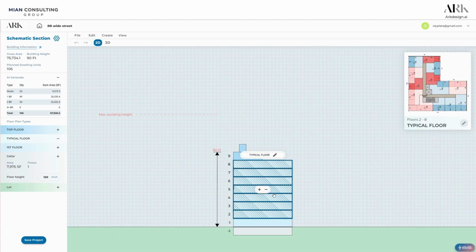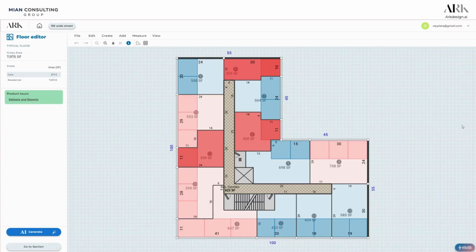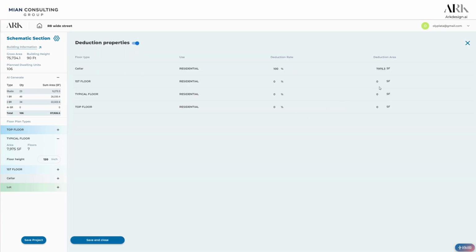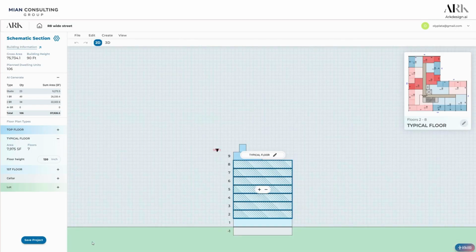Like for my typical floors, 622, I can deduct half of that. Let's say 300 square feet. Okay, I'm going to say that I'm going to deduct 300 square feet of corridor on each floor. I'm going to save it.